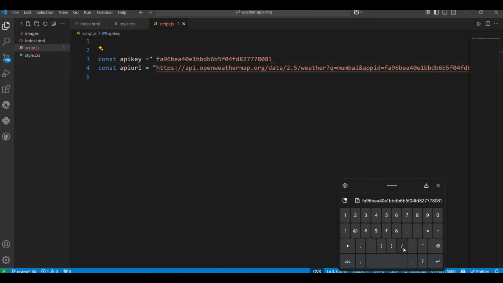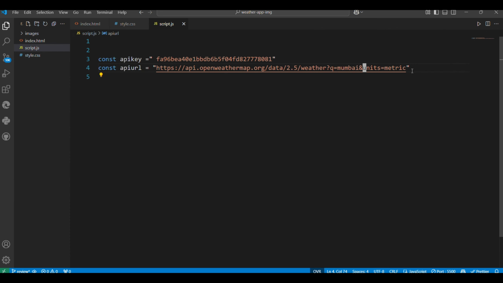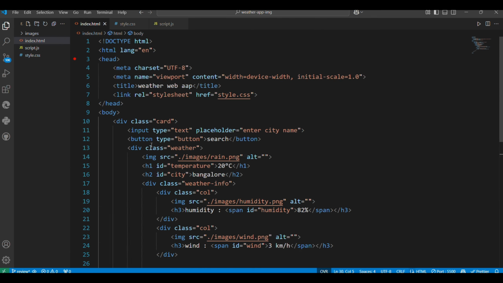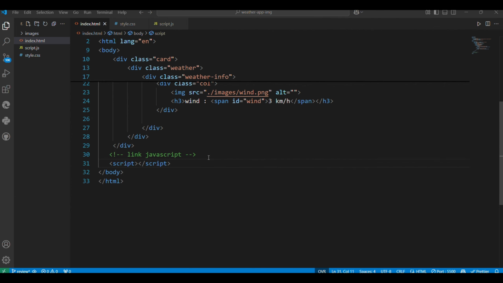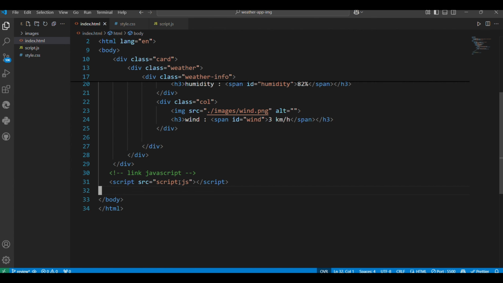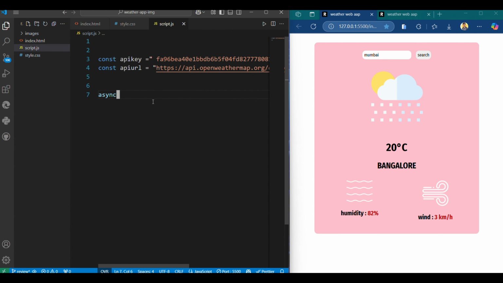After that, remove the API key from the API URL. Okay, nice. Next, I will link the JavaScript file to the HTML file. Okay, that's done. Okay, first of all, let me write the code and then I will explain it step by step.